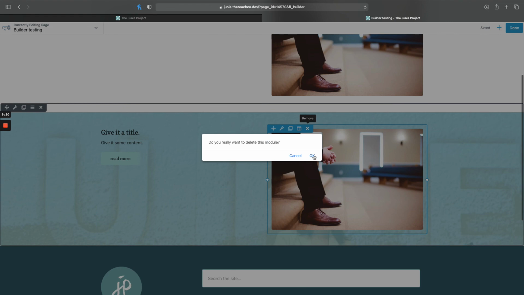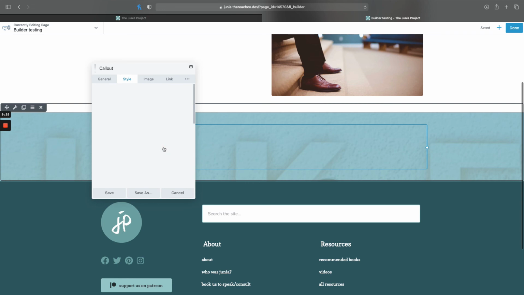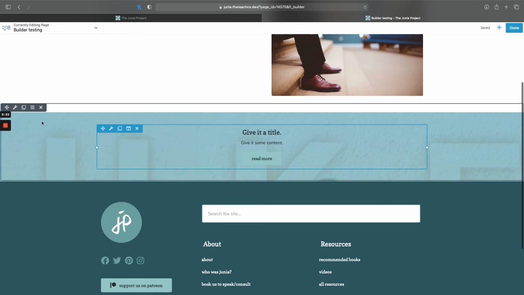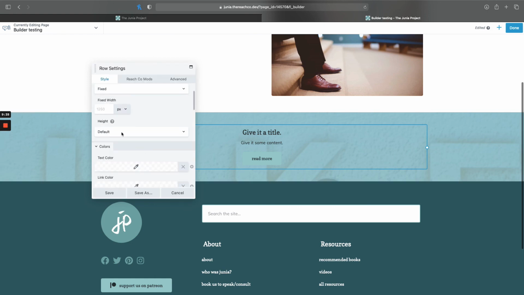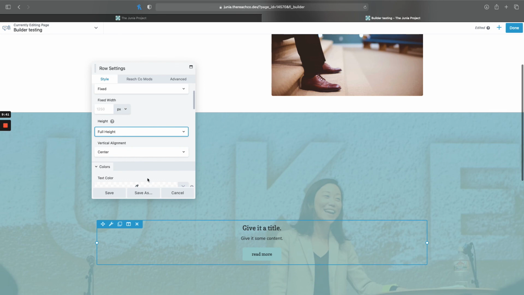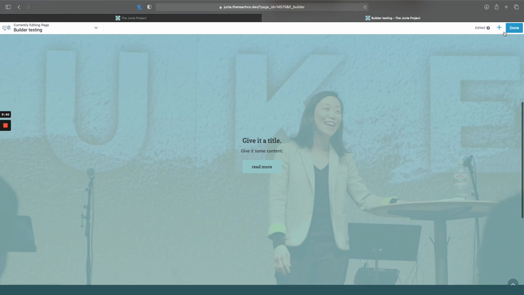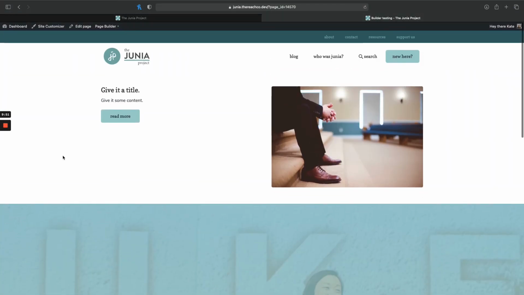I can remove a module with a click. I can do the same for the column. And now if I want to center this, I can open it up, click the alignment, and we want to see that lady, so what we're going to do is change the height, and we're just going to call it full height, and that'll make it take up the whole area of the screen. And when you're done, you just click done and publish, and you're good to go. And that's how you use the basics of the page builder on your Junia project website.